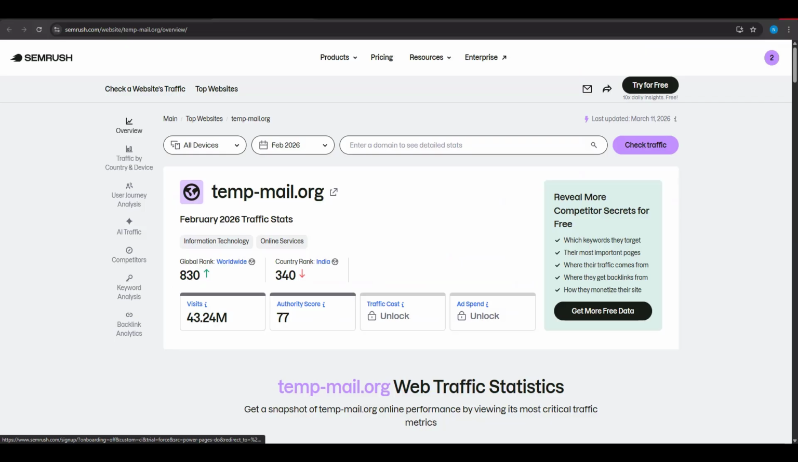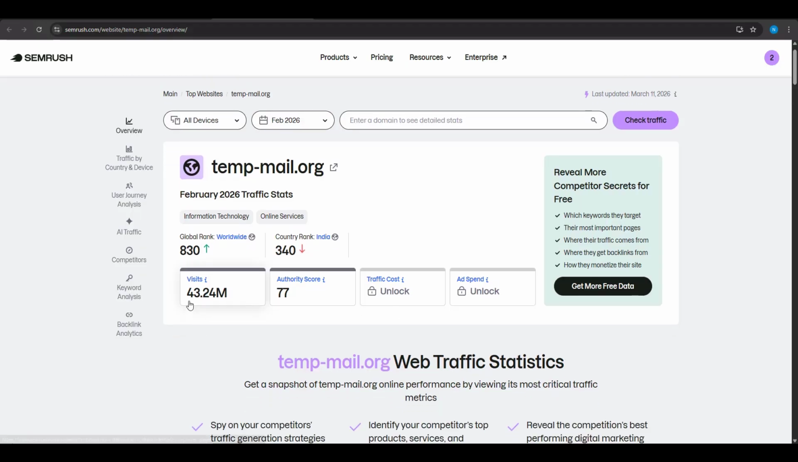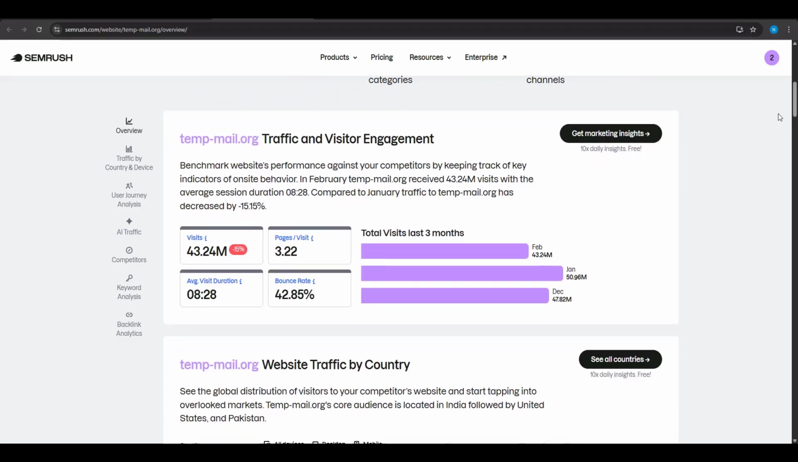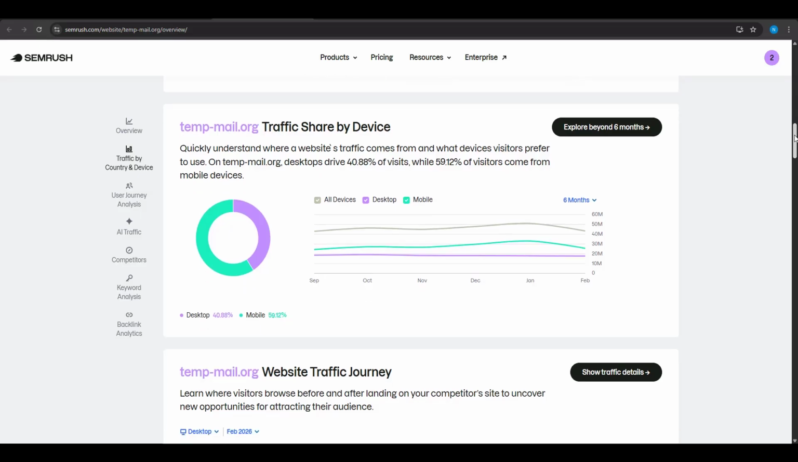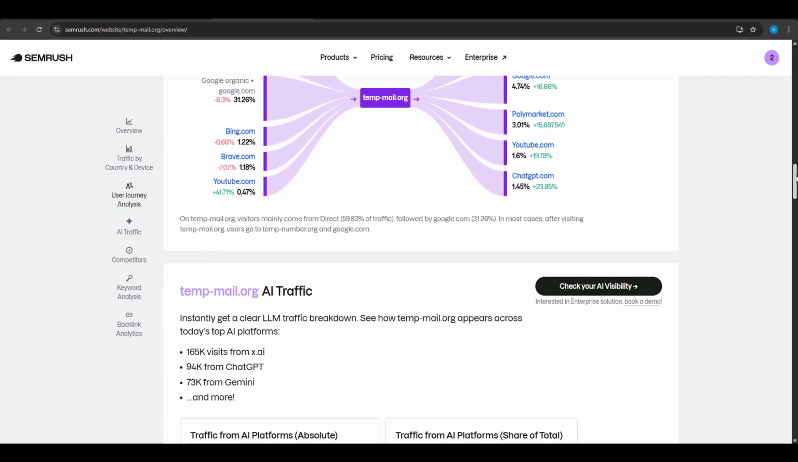Okay, now let me show you the exact stats from SEMrush. We already know in the month of Feb it was 43.24 million visitors, and if you go and see the last 3-month report, in January it was 50 million, and in December it was like 47 million. You can just imagine the ballpark number can go to like 50 million per month from a single website. 50 million visits per month, and this is really amazing.